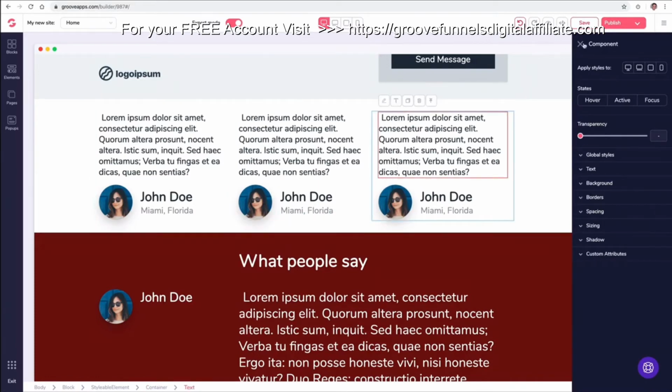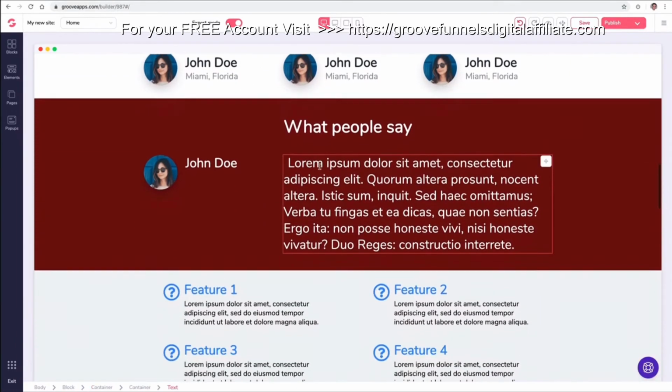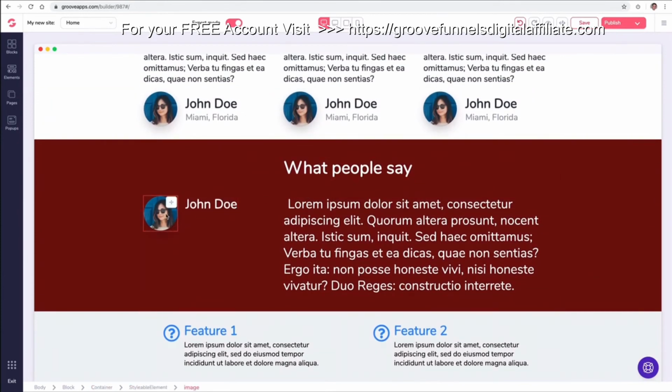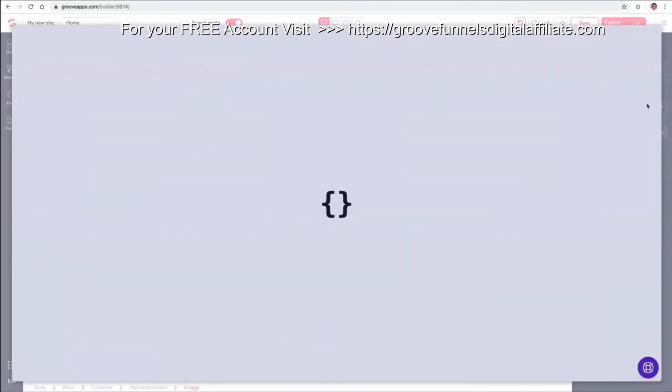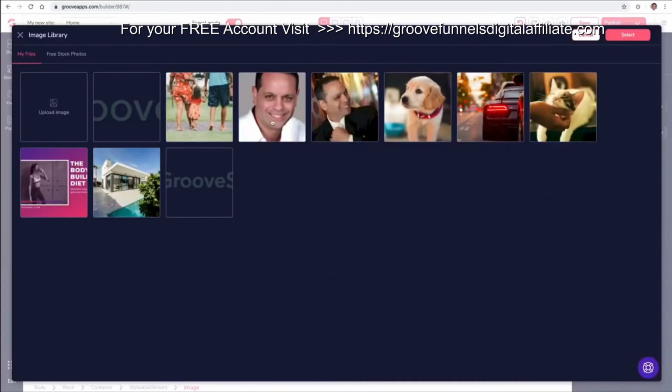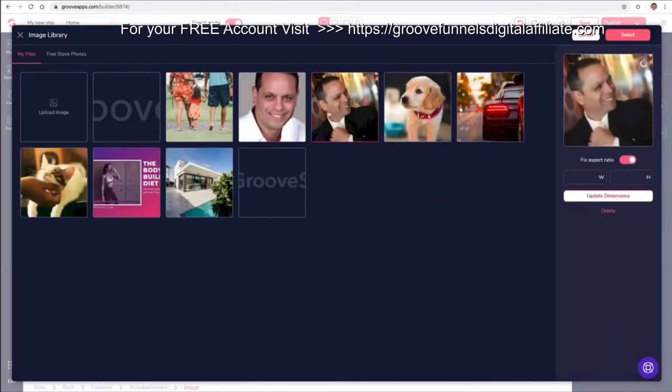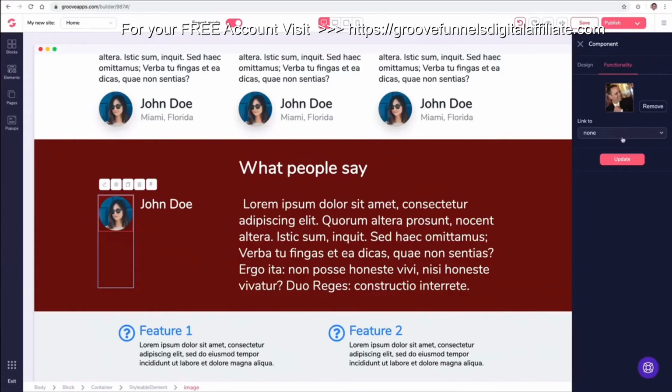Okay, now I know I'm not building the most gorgeous site, I'm just picking random colors, but let's talk about changing the photograph here. So what I'm going to do is I'm going to click on this, and I know I'm in the right element. It says image, so I'm going to click on functionality, and I'm going to click browse. And now I already have a picture of myself here, so I'm just going to click on this one and click select, and I'm going to click update, and just like that we see my picture here.